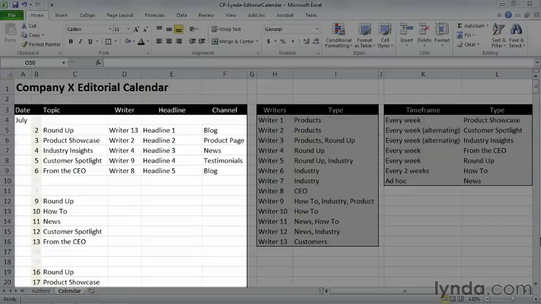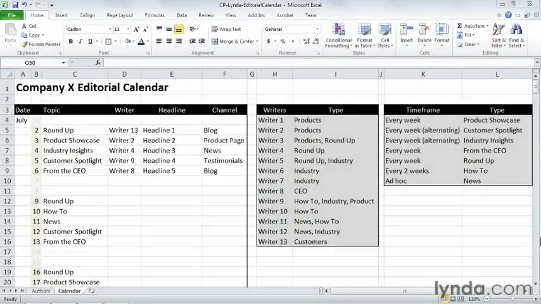You can see that column E is reserved for the headline of the content that's going to be written, and many editorial calendars will go so far as to list the target keyword, title, and descriptions as well. Again, feel free to use this format as a template for creating your own editorial calendar, but make sure to add in whatever you feel is necessary for your own organization.